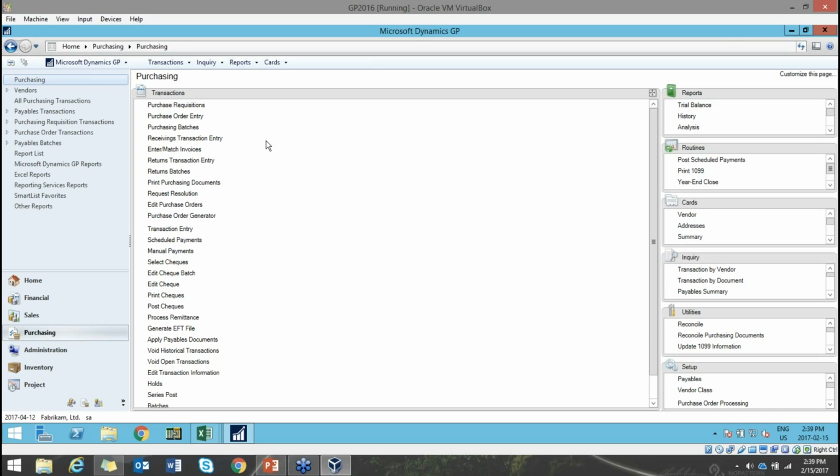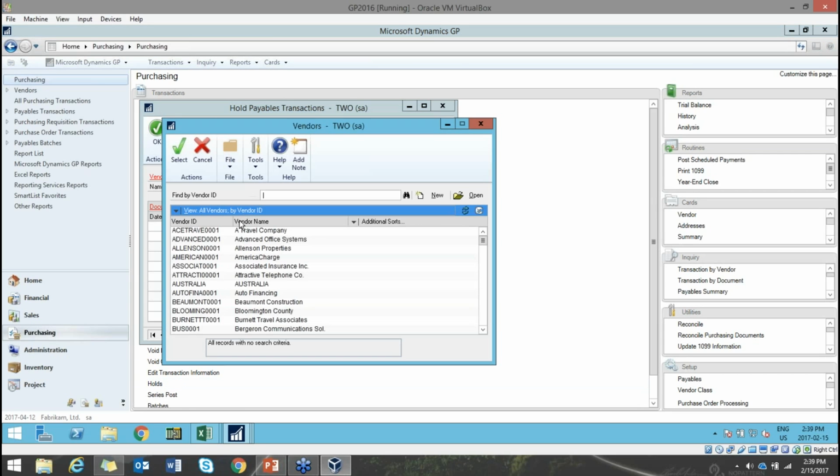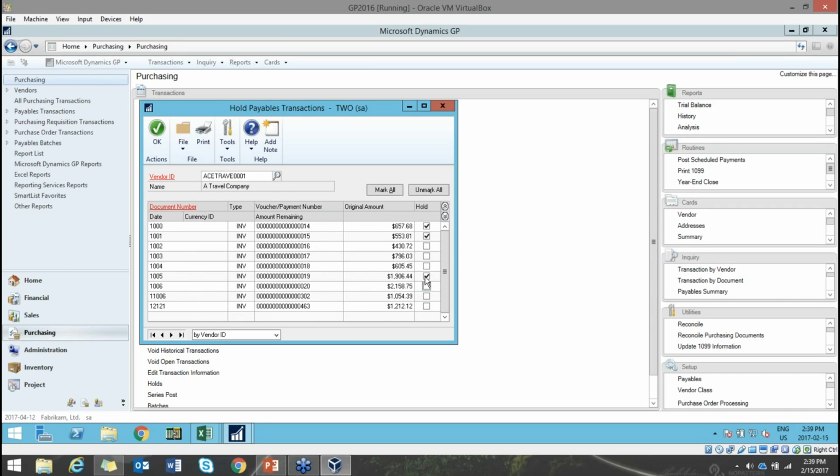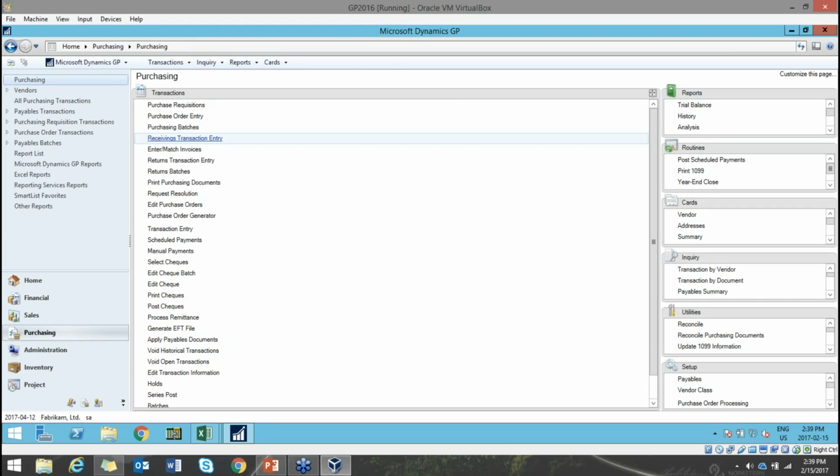Until this dispute's been settled or you're ready to actually pay that invoice, you can go back in, select that vendor, and take those invoices off hold. Click OK again, and they'll be ready to be paid with the next check run.